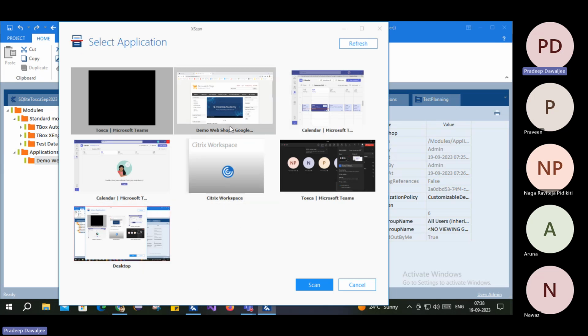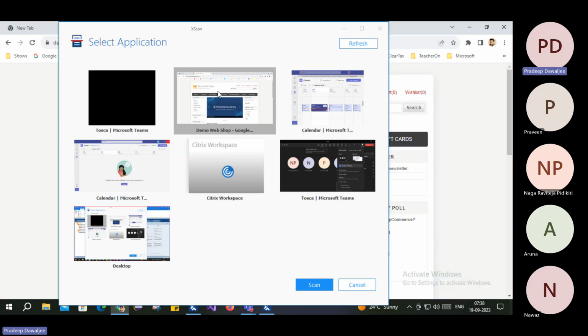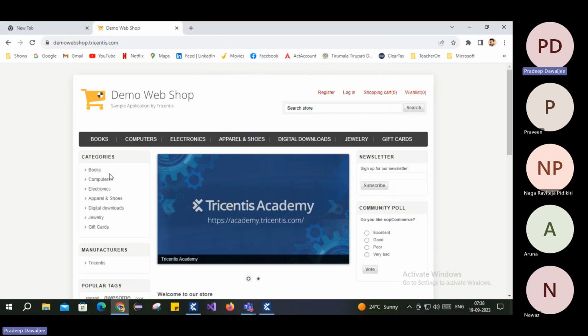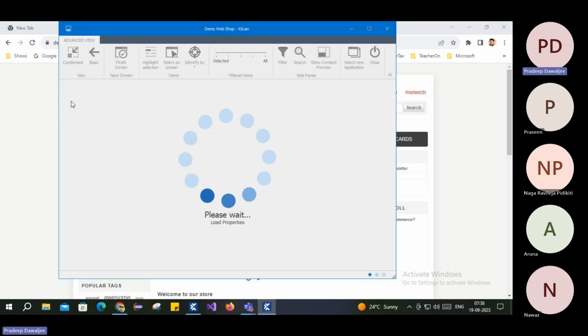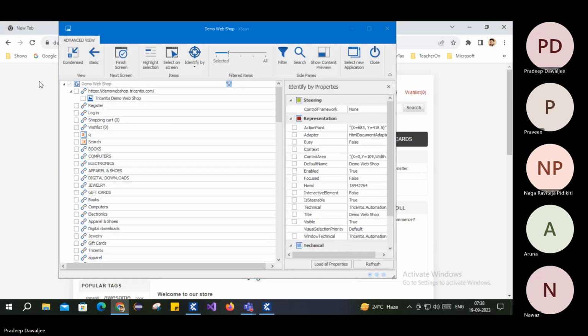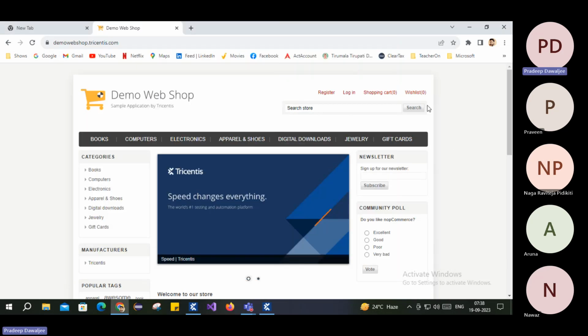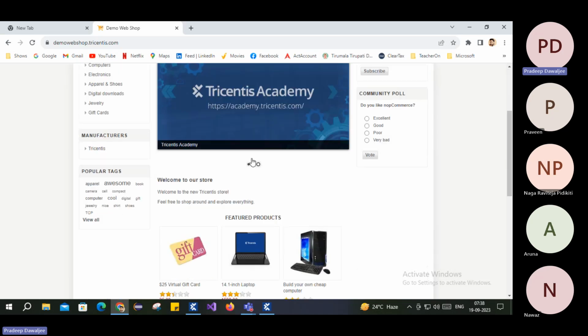I want to work on our web-based application, which is demo web shop. So I will click this and then say scan, or else just double click it, and then a scan window would open. What Tosca does in this window is scan, in the sense of trying to get the properties of all the elements in this page, the complete details.